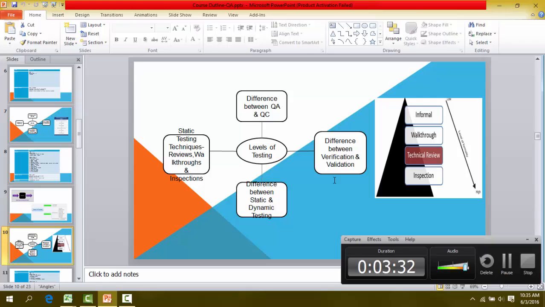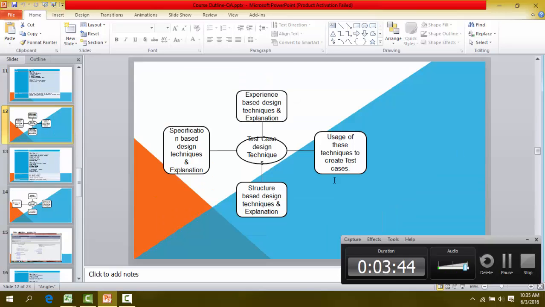Then not just how do you do testing, but how do you do informal testing, how do you do reviews, how do you do walkthroughs, how do you do inspections. Even that is covered in our course.